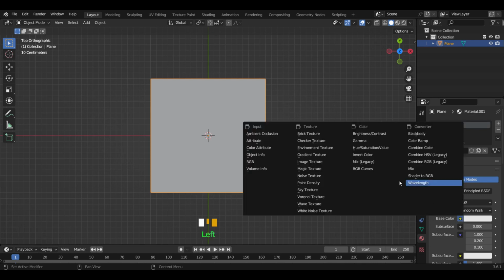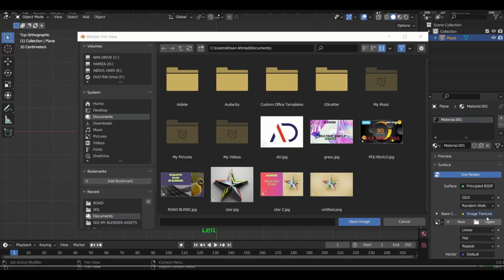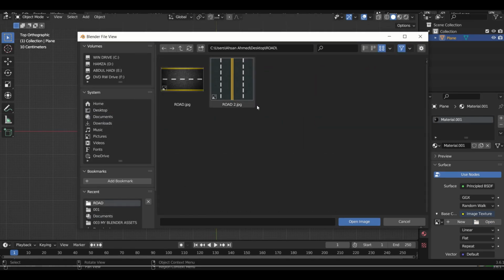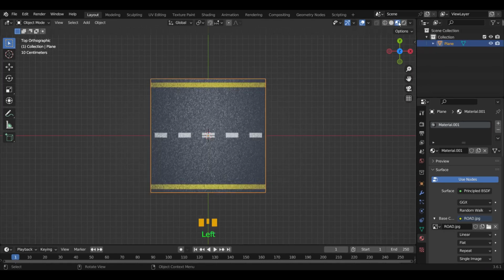After that, we will add the image texture into the base color node, and here we will open the image texture which I have already downloaded. You can also download the raw textures from the internet. There are lots of free textures available on the internet, and now you can see I have downloaded this texture. After selecting the texture you will see a raw texture object by clicking material preview.